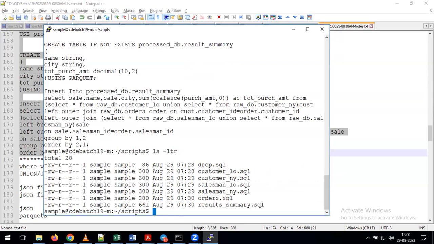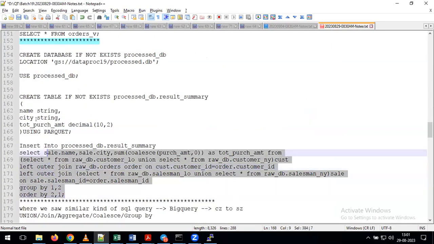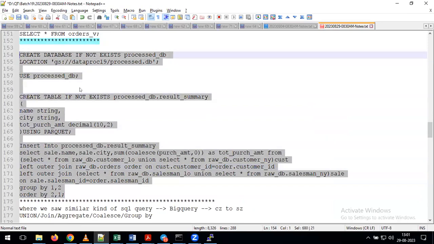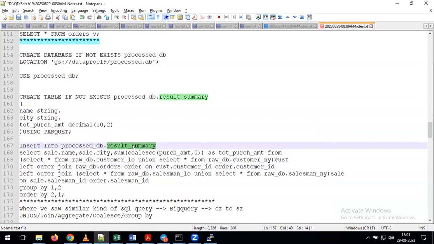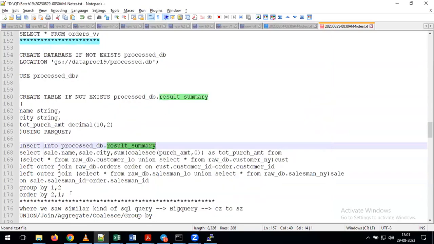Very simple. Instead of running queries one by one, for every table we are copying all these queries into a single SQL file. Now, for example, my requirement is to load the data into the result summary table. What I can do here is directly trigger this SQL file. With that, automatically all these queries will run, and it will load the data on top of your required table.